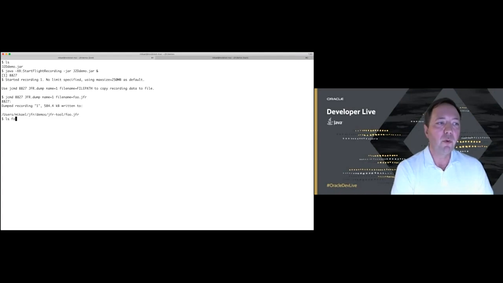So now if I list the directory here, you can see that we have a foo.jfr. And this file has all the bells and whistles, all the data inside of it. So now you can go and analyze that using command line tools, graphical user interfaces, or things like that. I'm going to show you what it looks like to use a command line tool to do the processing.